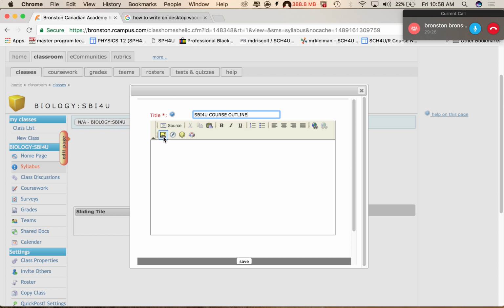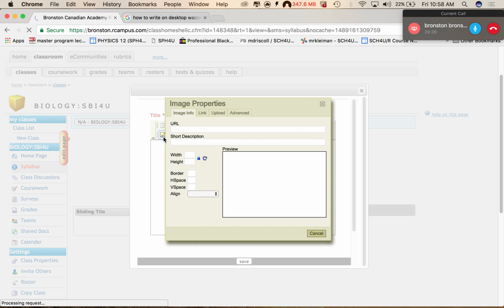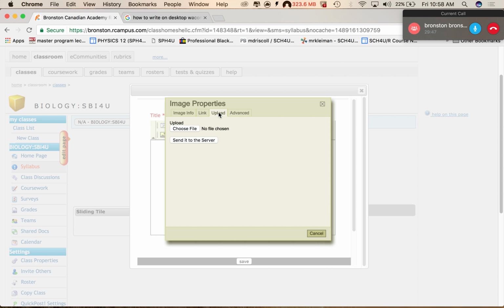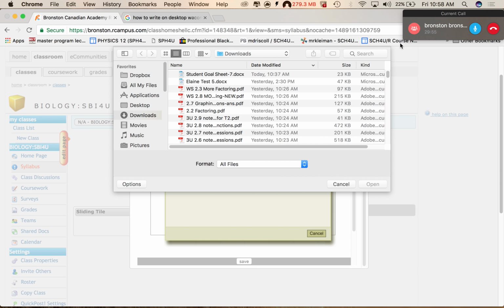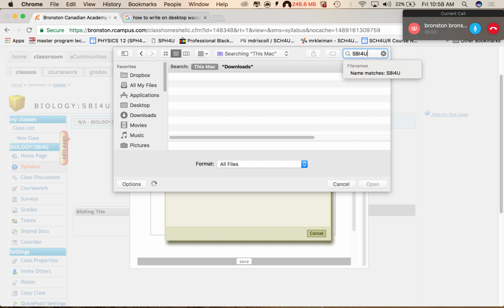So you click on this thing here, insert/edit image. Can you see that? I click on that, and then at the top here, you see image info, link, upload. In this case, I'm uploading documents, so I just click on upload, and then choose file. So I'm going to put in the SBI for you curriculum from my PC.